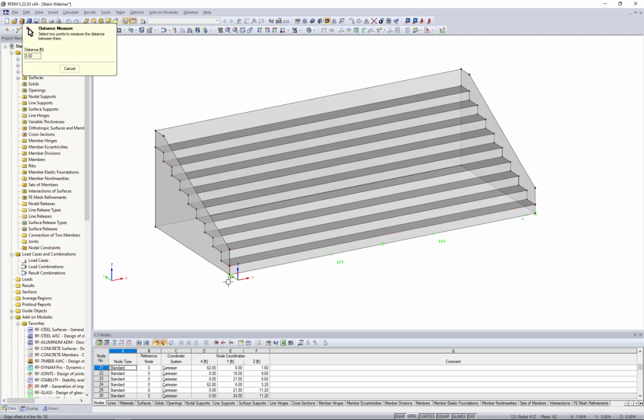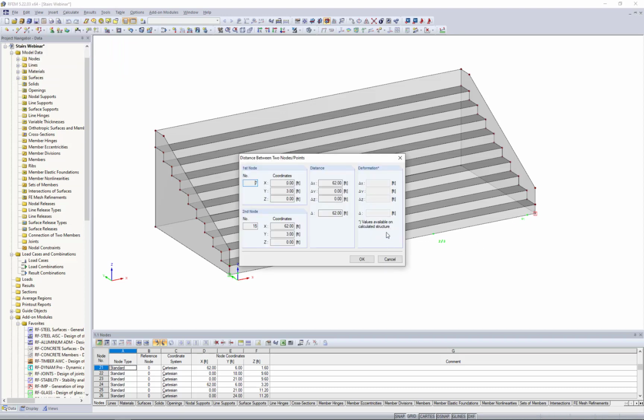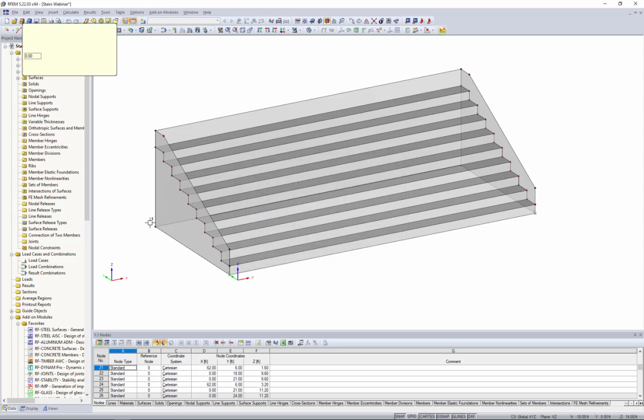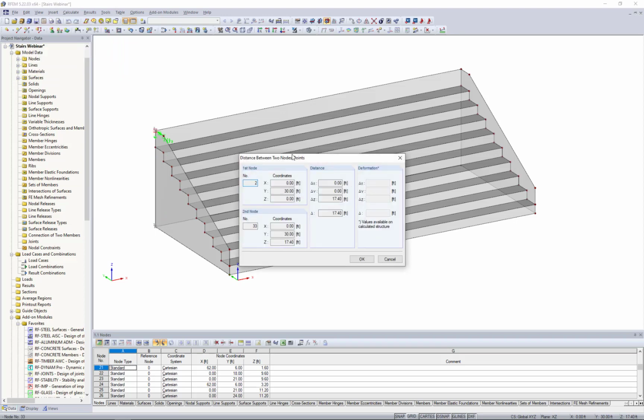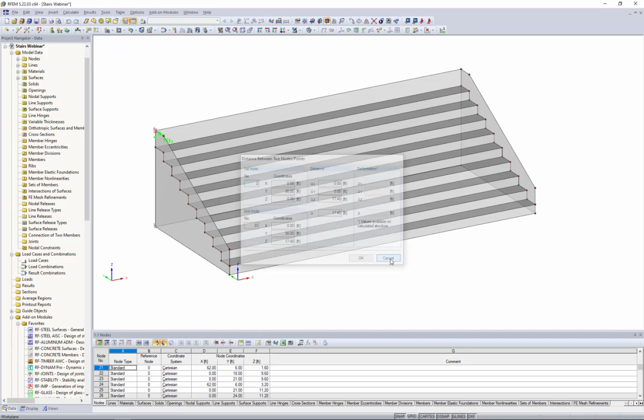If we take a look at the dimensions of these stairs, it's quite large. So the length here is 62 feet. And then if we take a look at the height, measuring from the bottom of the structure up to the top of the rail, 17.4 feet. So pretty large structure to be placed underneath the tent.